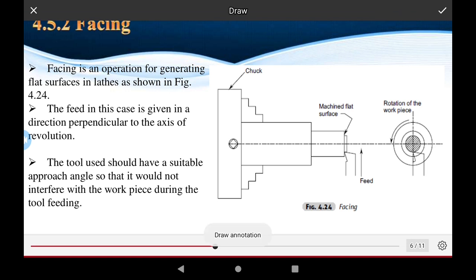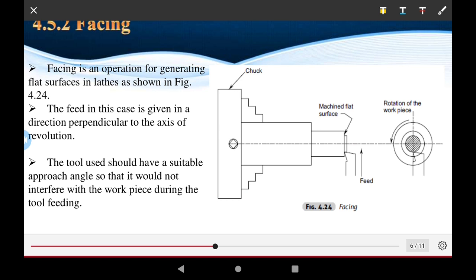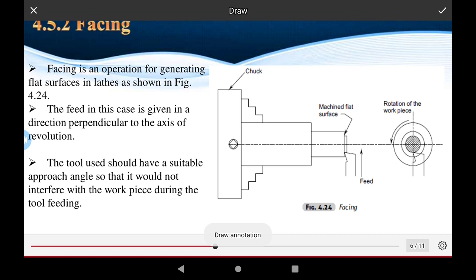Suppose this is the chuck of the machine. This is the center of the machine and the tool. And this is the workpiece. The tool performs on the work on this side. This is the turning operation.